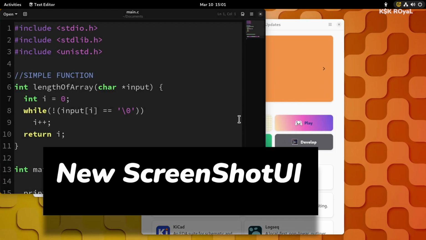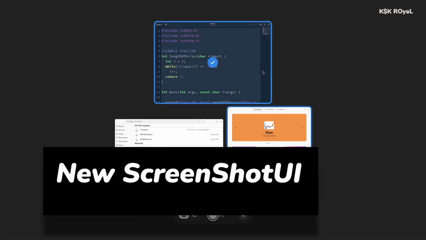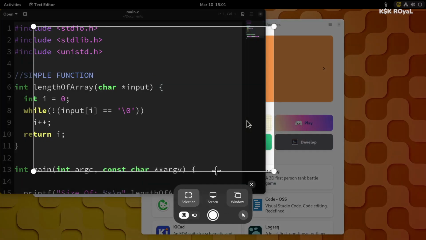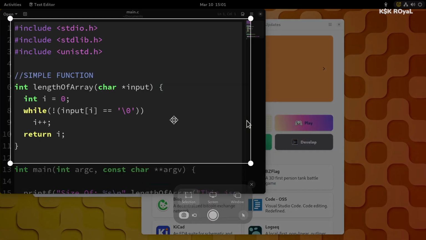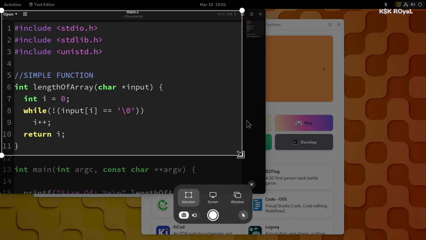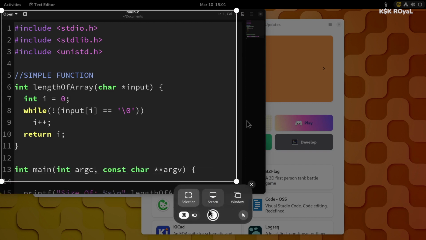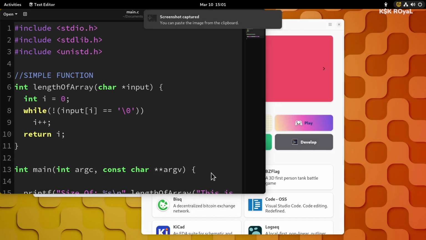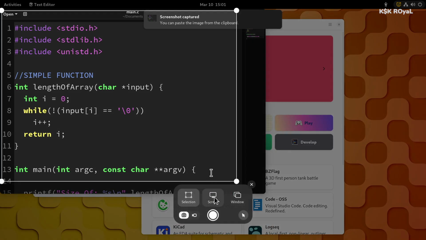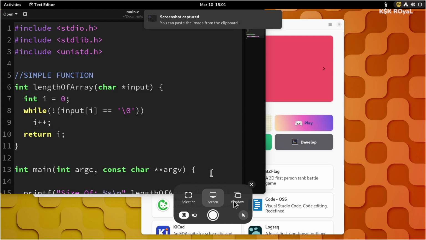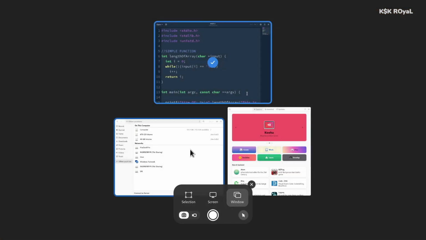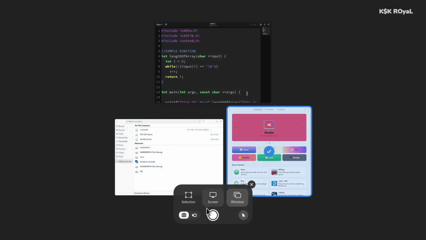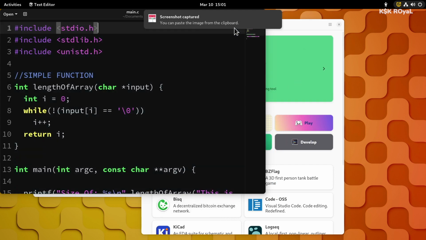When you press Print Screen on your keyboard, it brings up a new screenshot UI. Now using this, you can capture the screenshot. For example, you can select a portion of the screen to be captured or take an entire screenshot with the screen option. You can also use the Windows option to capture screenshots of any application running in the current workspace.